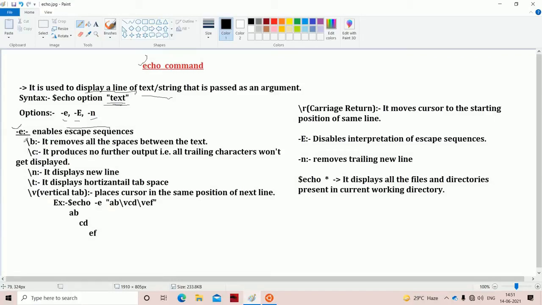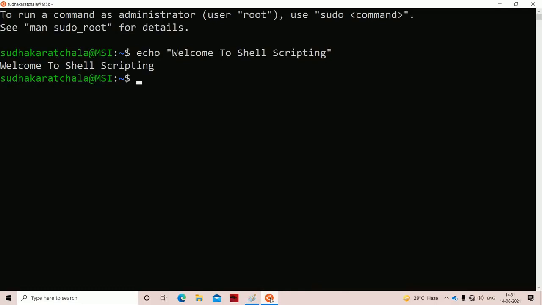We have several escape sequences. Let us see all the escape sequences one by one. If you want to use any escape sequence character, then we must use the -e option. First, let us see about \b. B stands for backspace character. Whenever we use the backspace character, it removes the spaces between the text. It is useful in order to remove the spaces between the text.